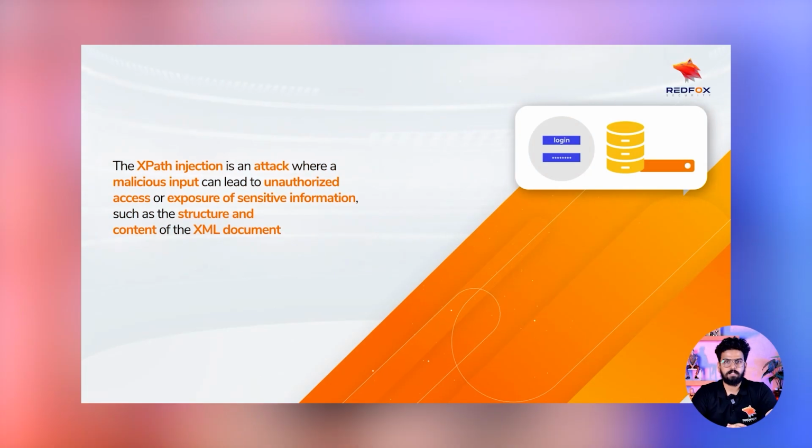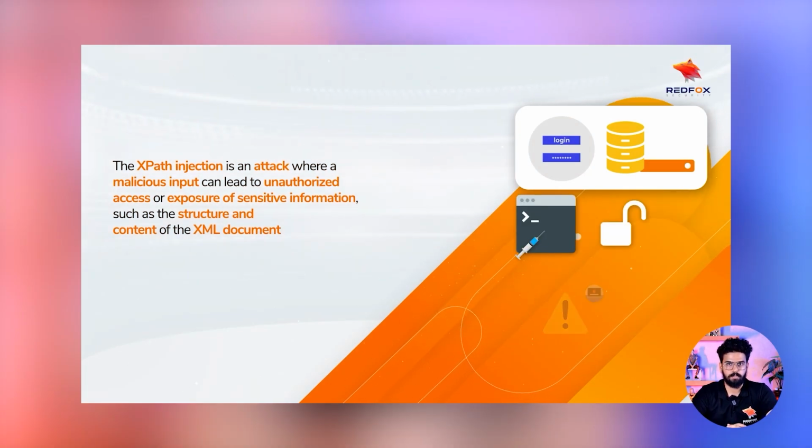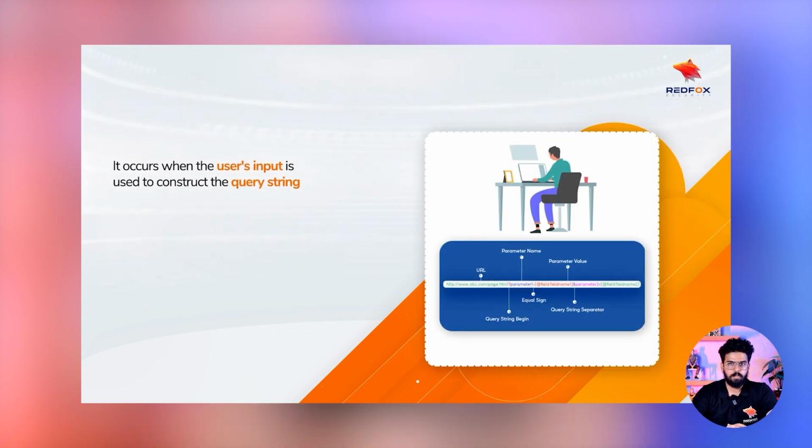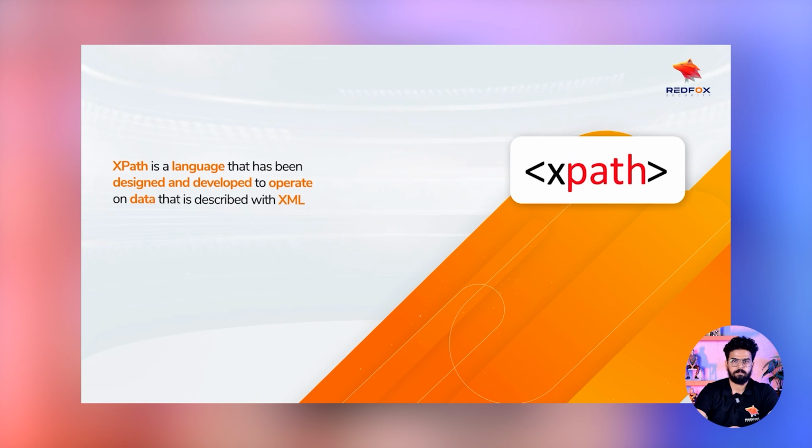XPath injection. What is XPath injection? XPath injection is an attack where a malicious input can lead to unauthorized access or exposure of sensitive information, such as the structure and content of the XML document. It occurs when the user's input is used to construct the query string.